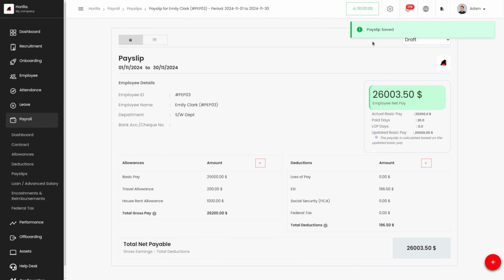We can see that the payslip is saved, and this is the payslip that has been generated. Over here we'll be able to find the status of the payslip. We have different statuses for the payslip, like draft, review ongoing, confirmed and paid. As the payslip progresses through its stages, we'll be able to change the stage from here.